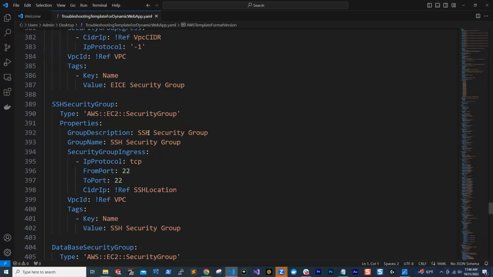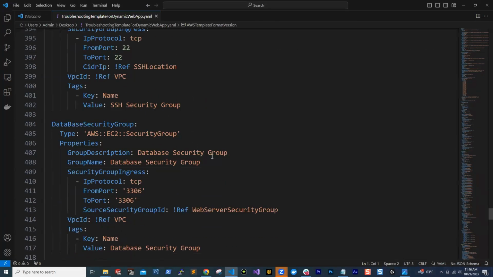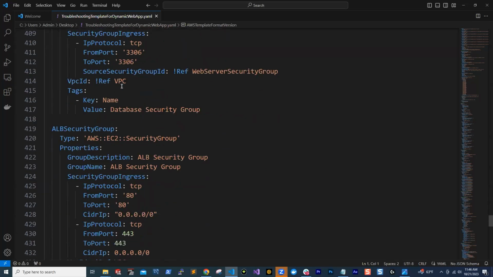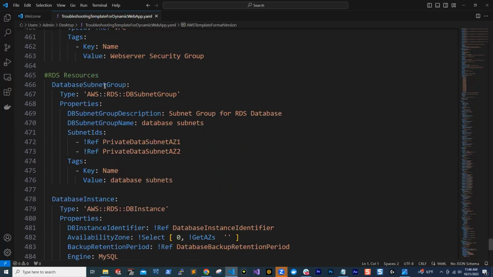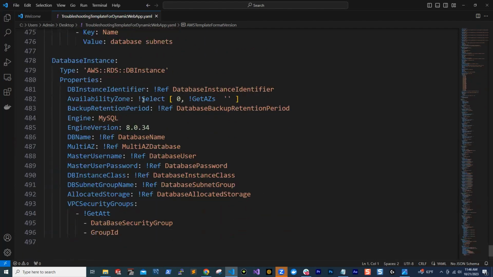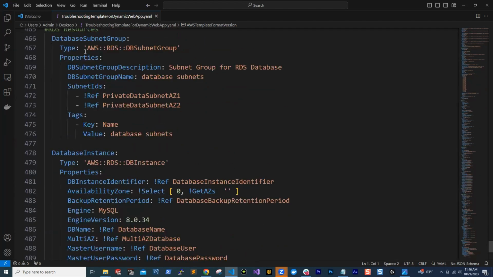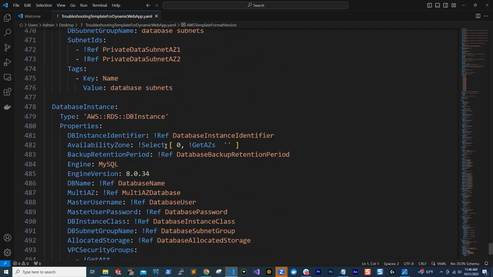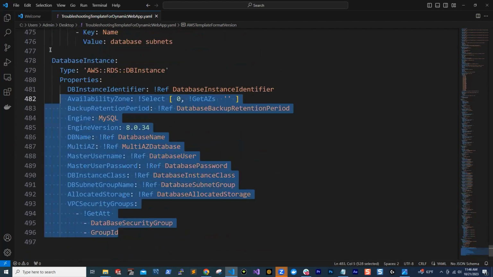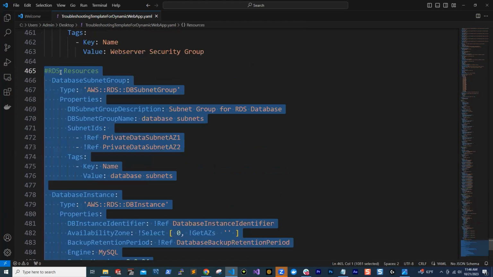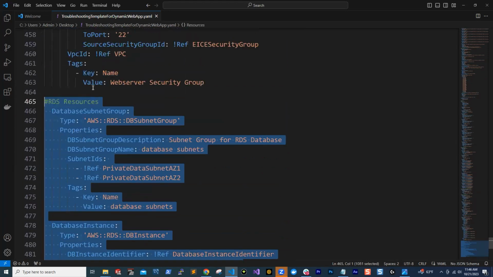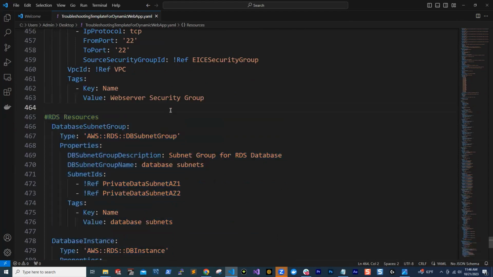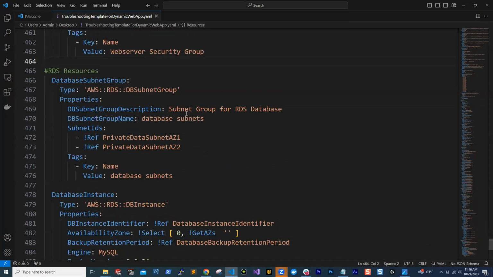This is the template, and here is where I'm creating the security groups, and this is where I'm creating the database. So remember what I said: if you don't want to create an RDS database when you are deploying the template, you can just comment this resource out. The one that says RDS resource, you can comment it out and it would not create the RDS instance for you. Okay, so basically this is the template, and to use it is very simple.